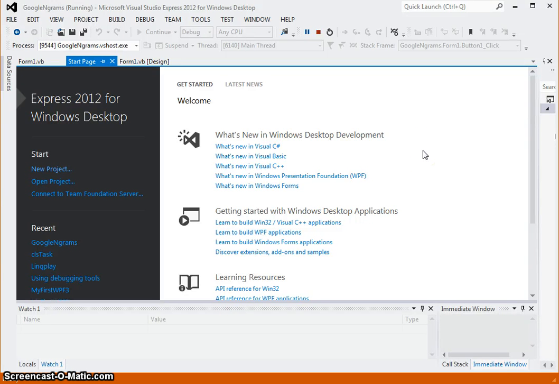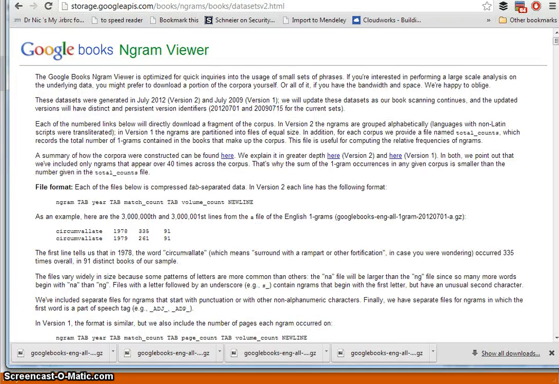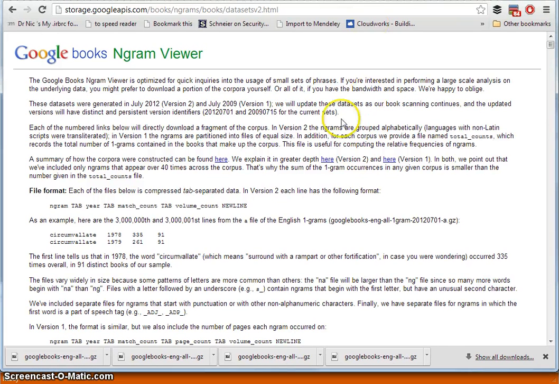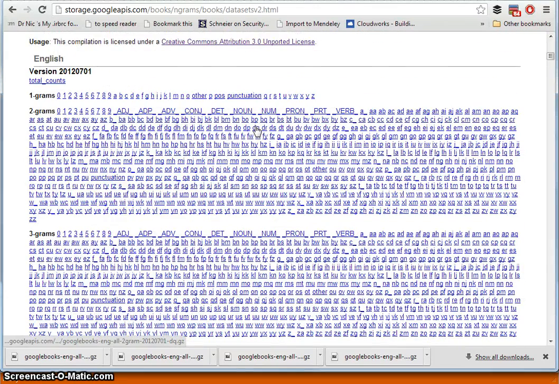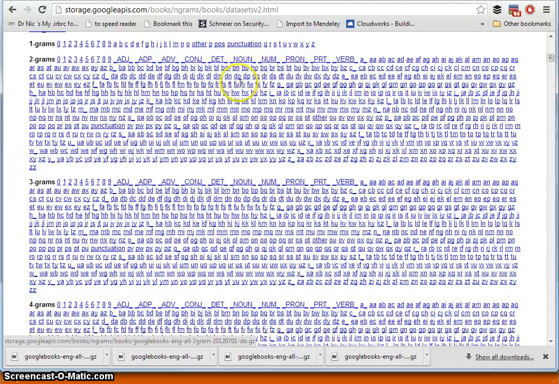This is a very brief Visual Basic example. I have an interest in data that Google provides on n-grams. That's use of words that appear next to each other in texts. And Google's done a lot of work on digitizing texts and has produced a lot of files, which are really rather large, which summarize how often these groups of words occur together.